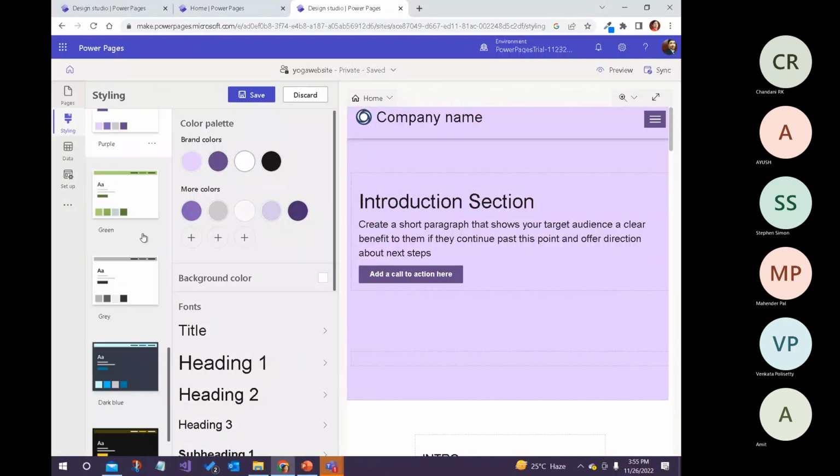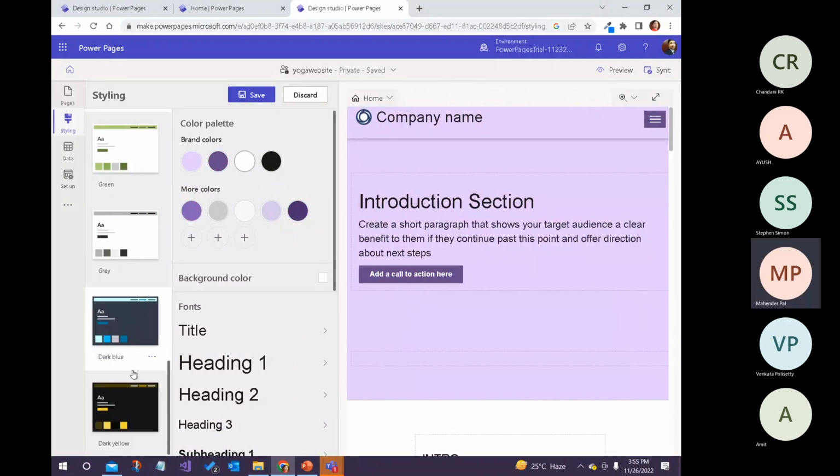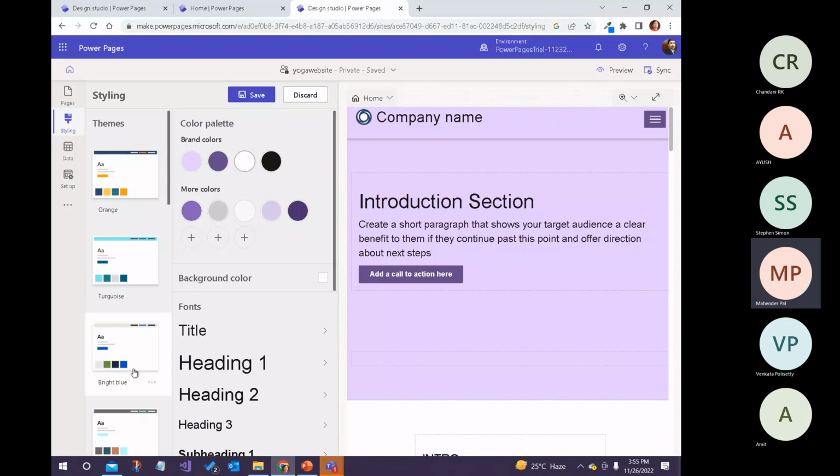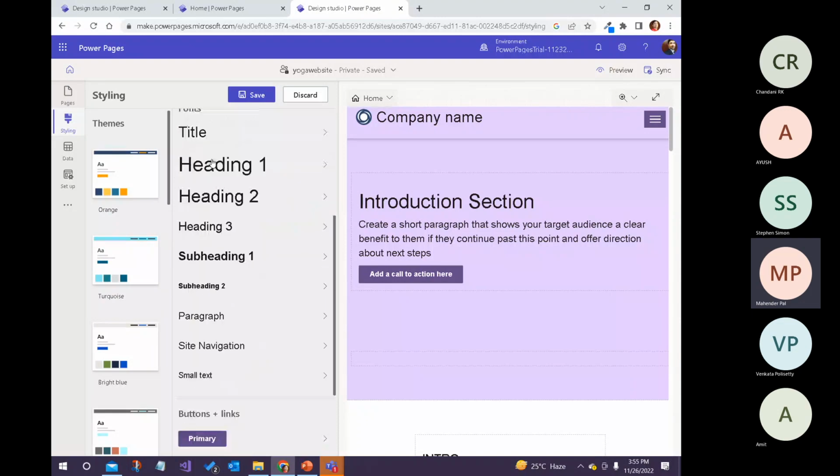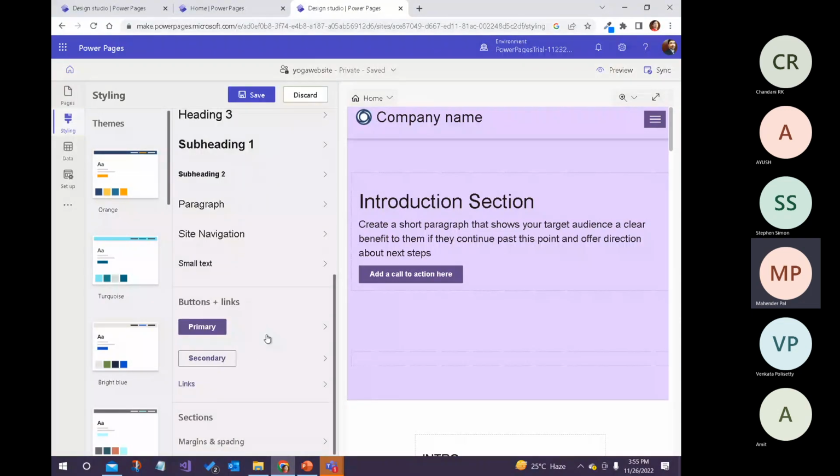Okay, so we have different styling options here. On that, you can also make any other changes. For example, if you want to make color changes or font changes, all these things can be done from here.